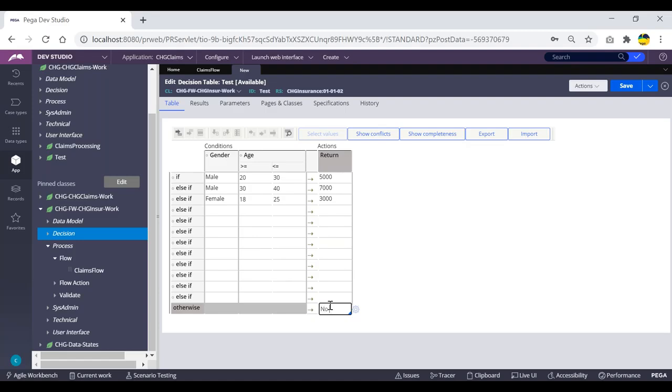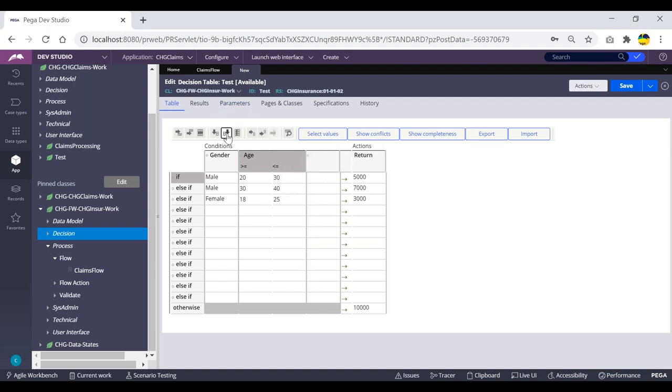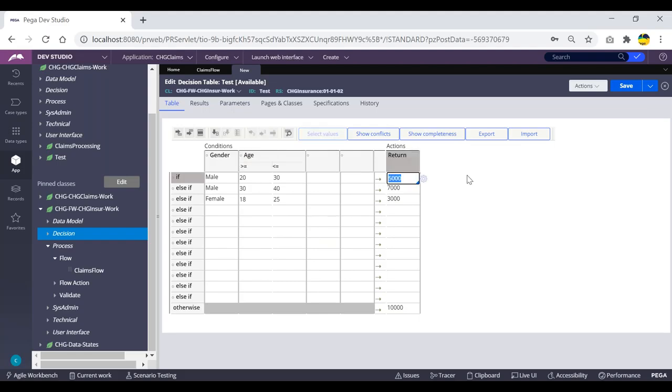Okay, no value or something. So minimum value should be 10,000. If no conditions are satisfied, by default it should return a value of 10,000. So all the conditions in the decision table will be given with if, else if and otherwise only, and all the conditions act like an AND operator. I can go for multiple conditions also. All the conditions should be true. Only if all the conditions are true will it return the value. Once the value is returned, execution of this decision table will be stopped. It will return to the previous rule. So whenever the return is true, execution has to be stopped.